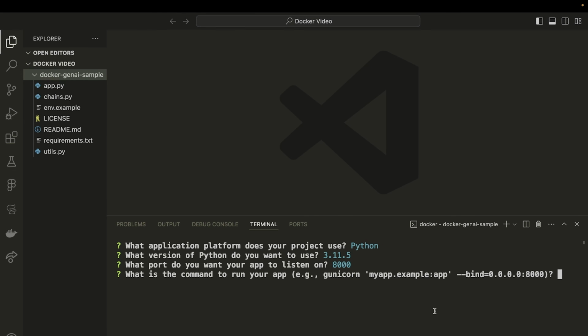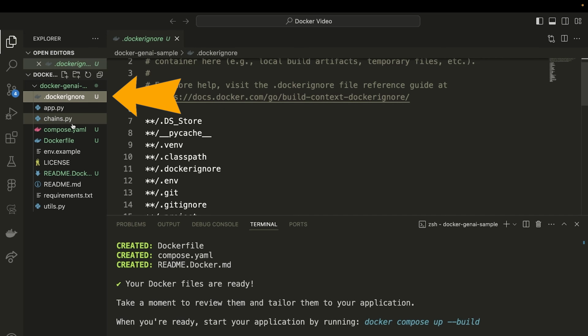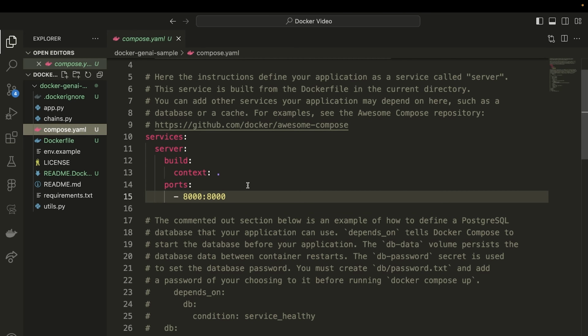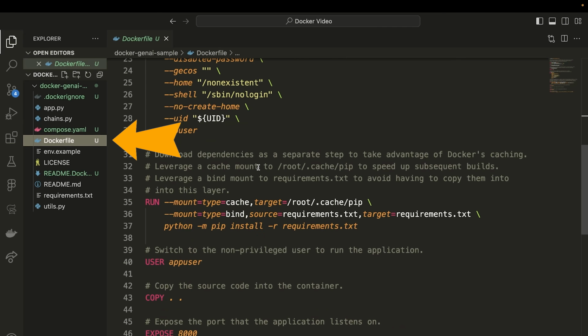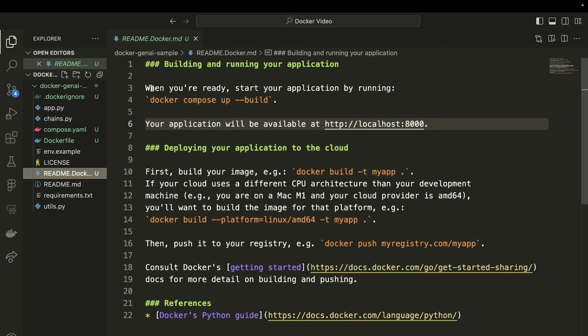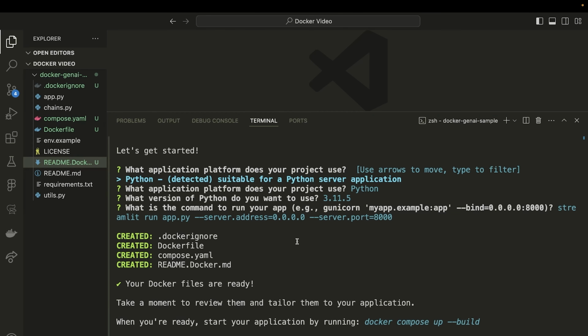So that's the command we're going to use. Let's paste that in here, and it just specifies the server address and the port. Okay, so now that we've done that, it's actually created the necessary files for us. We have the docker ignore file, we have the compose.yaml file, which is where our various services are going to be defined. We have the Dockerfile, which is usually a huge pain to write, but now it's just completely done for us. And we even have a readme docker.md file. So that's the docker init command, super useful for getting up and running really fast.